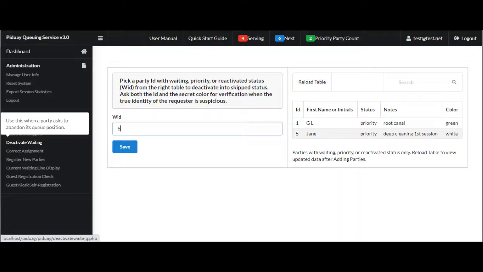Deactivate a queue position. In a situation when a patient, Jane, has to abandon her position in a queue and makes such intent known to the user, the user has the option to take the patient out of the waiting queue by deactivating the patient. To do this, the user just has to click on the Deactivate Waiting submenu item under the Operations section of the dashboard to reach the following dialog. Identify the ID as 5 of the queue abandoning patient Jane from the right table, and specify such ID as 5 into the WID input field on the left form and click Save.